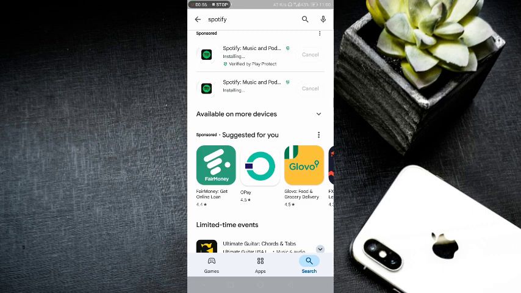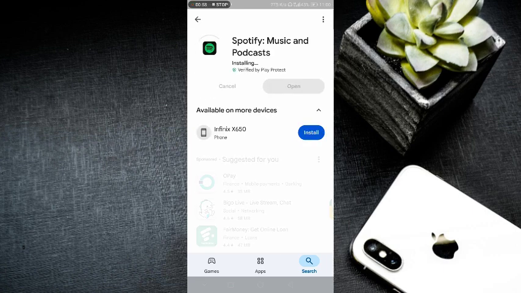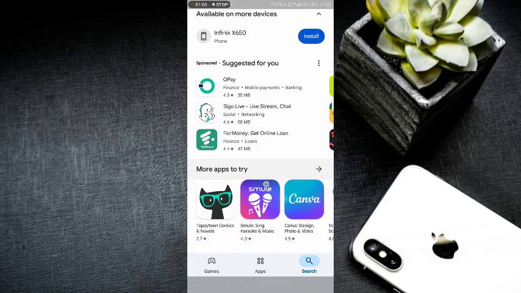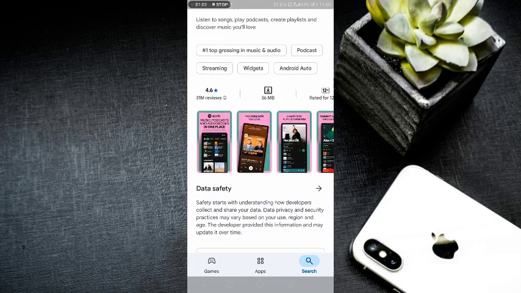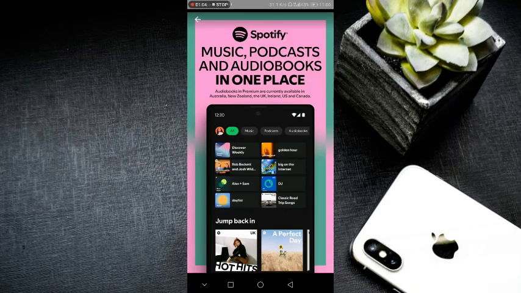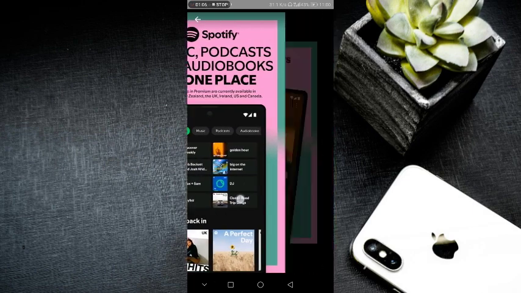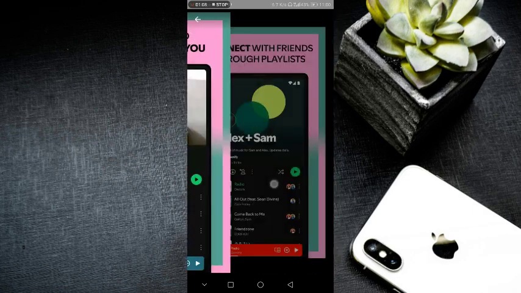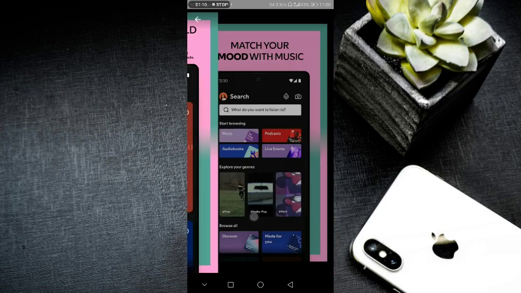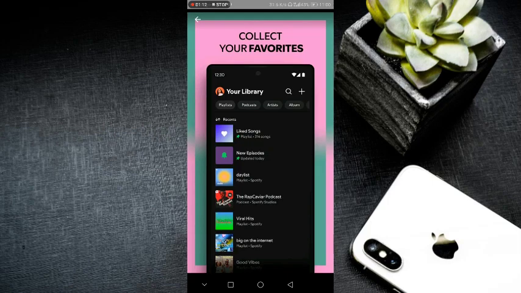To know more about the app, you can click on it and just look at things under it to see what Spotify is about. Just read all this while waiting, or you can do that before you actually download the app and when you like.